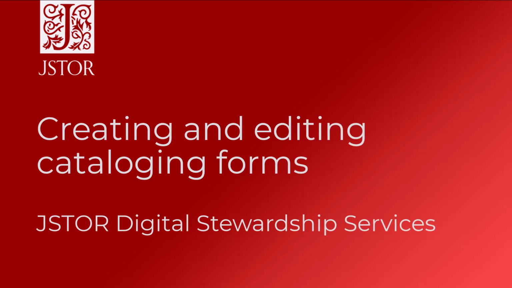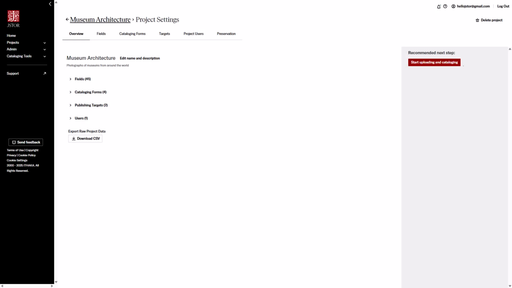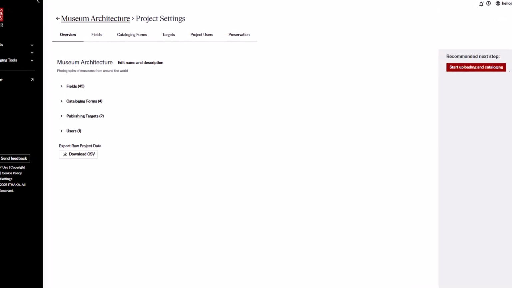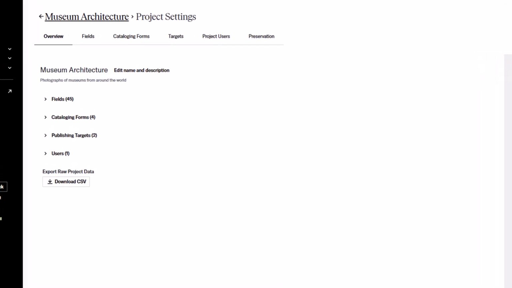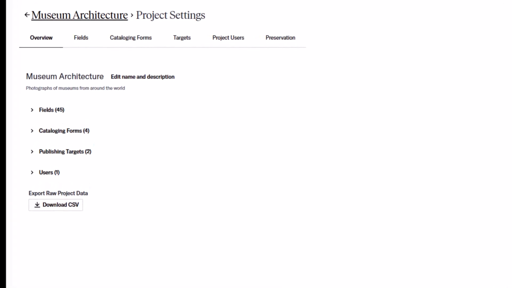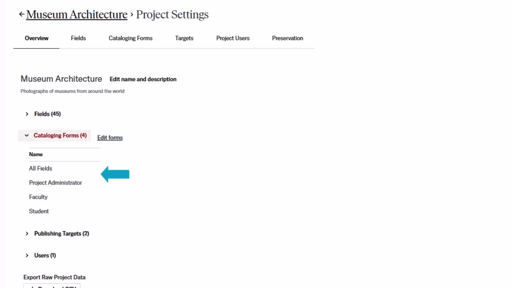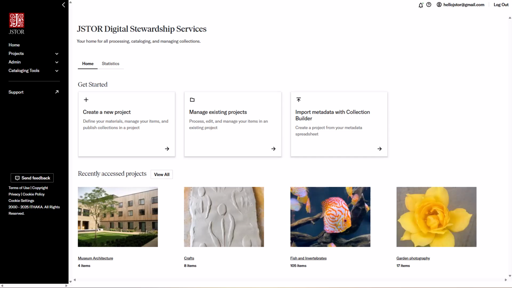Creating and editing cataloging forms in JSTOR Stewardship projects. If you have multiple users working in a JSTOR Stewardship project, they may have varying expertise when cataloging. It might be helpful to create several cataloging forms within your project to customize which fields your catalogers access. These examples of cataloging forms for project administrators, faculty, and students show you how custom forms can help your users quickly enter the data that is the most relevant to them.